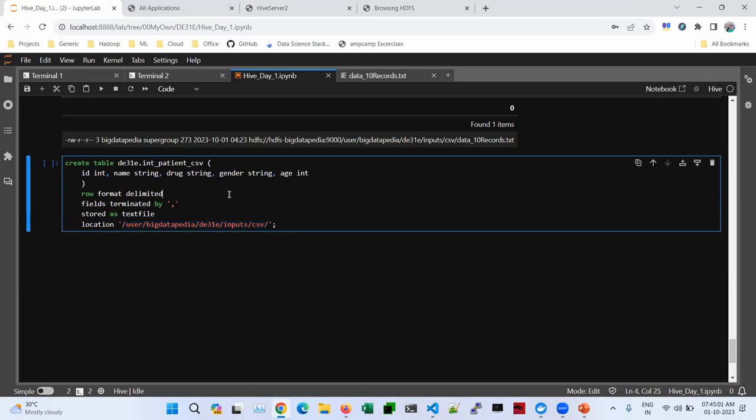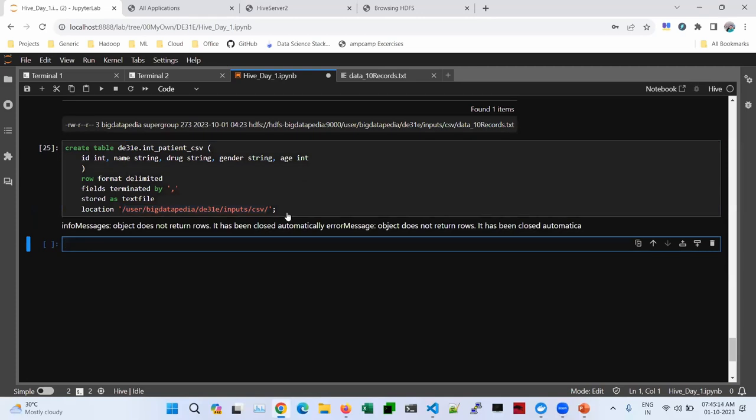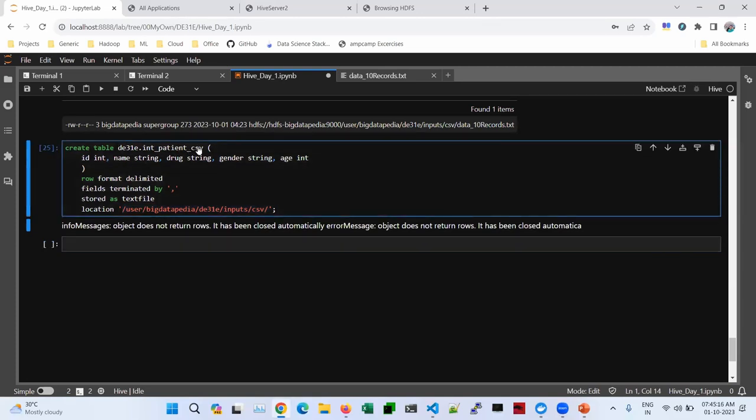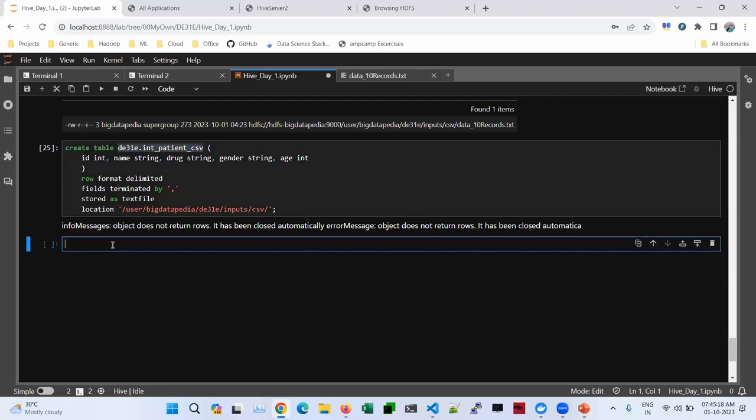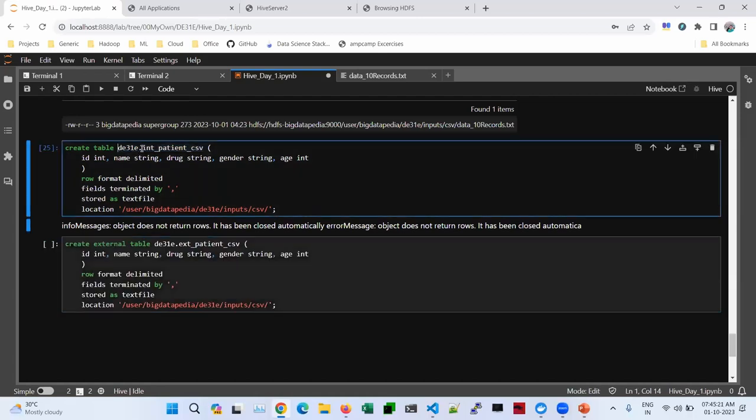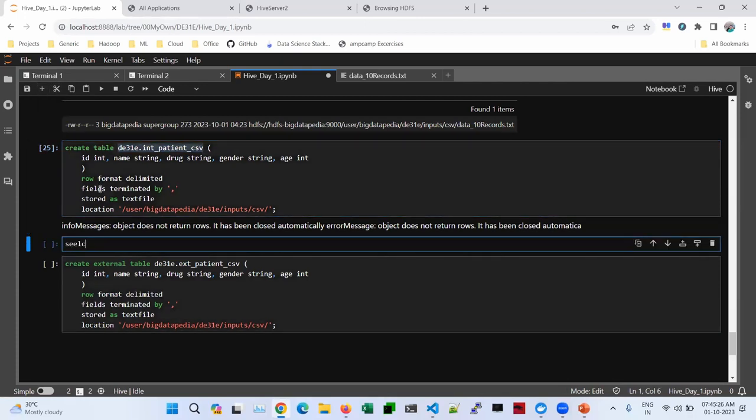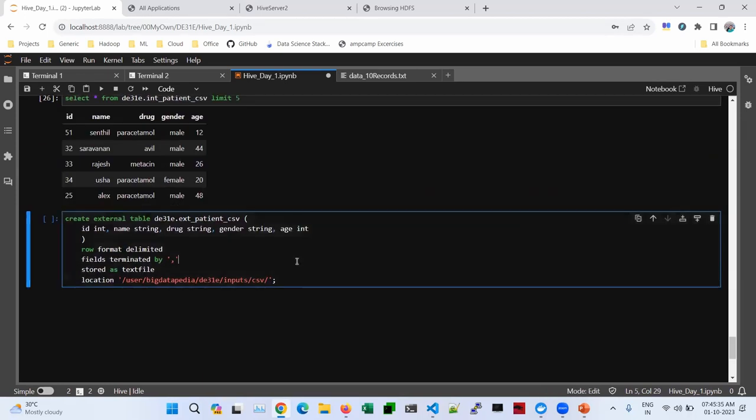Okay, let me go and create this table. Additionally, I'm going to create one more table, an external table, again on the same path. Let's see that. Just a minute. I'm going to create it now. Internal table created successfully. This is the external table. Now I'm going to read this table. I can read the data on the same path.